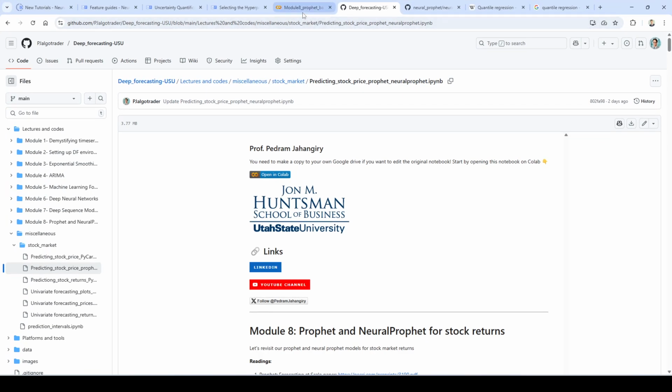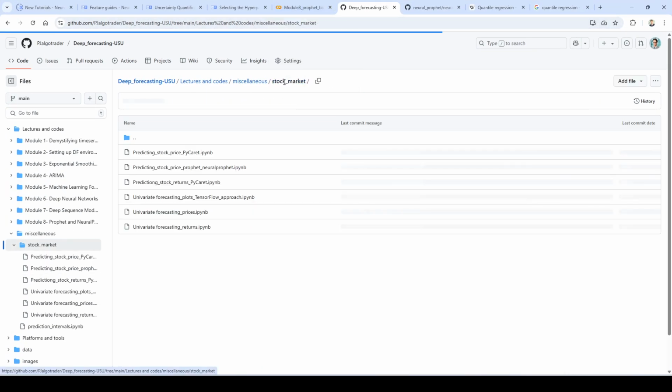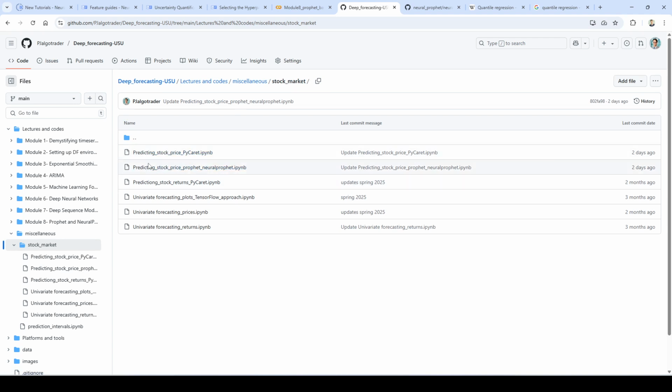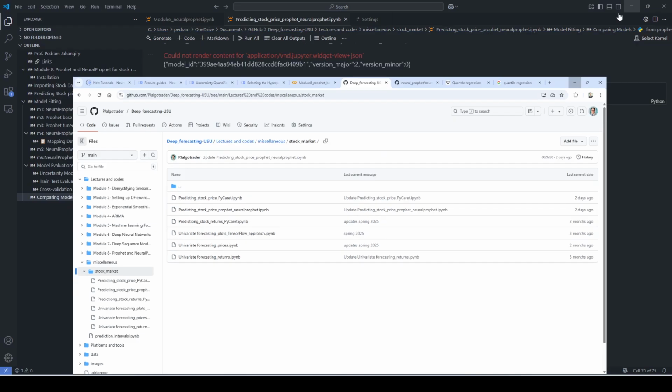If you go back to the folder for stock market, there are two notebooks here, predicting stock price using PyCaret. There's a full video of this on my YouTube channel. You can check it out. And now we're predicting stock price, the exact same dataset, using Prophet and NeuralProphet. And this is the end of the course. We want to see, do we have a winning model, actually?